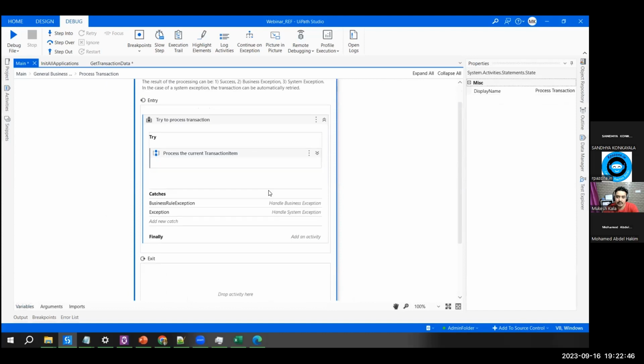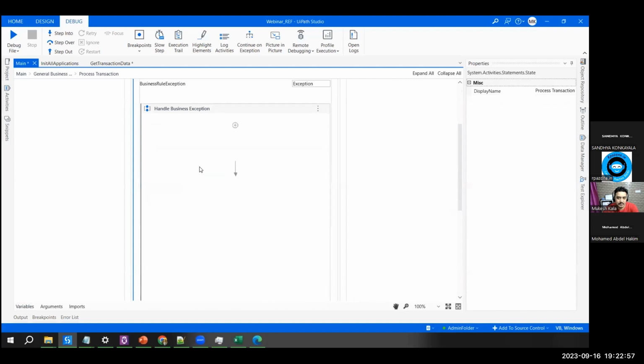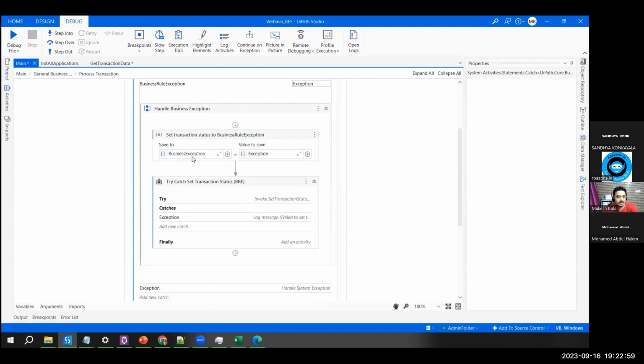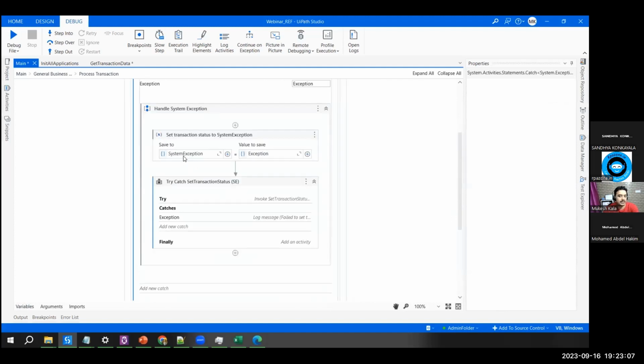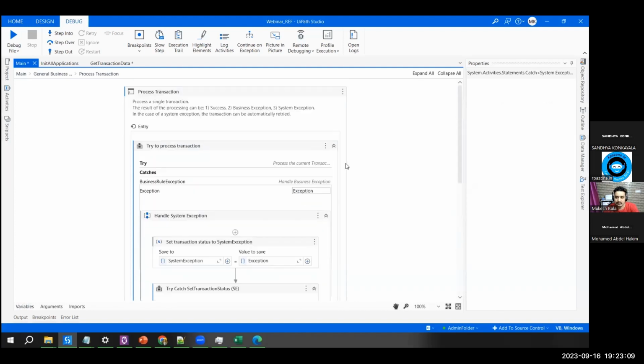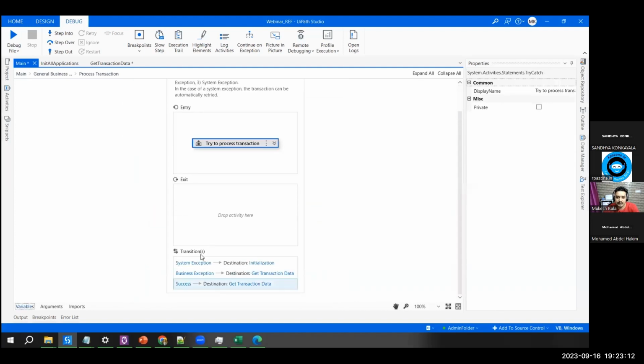Okay. In the process, in case you get any exception, right? What happens? Either you can get a business exception or you can get a system exception. In case you get a business exception, you set this variable business exception, and in case you get a system exception, you set this variable which is called system exception. See this same thing, system exception, business exception, and success.